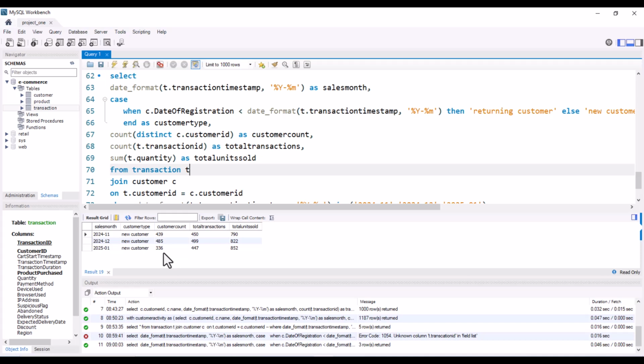But with our new customer, there's also something fishy there. The total transaction being made by them is 447. The total units sold, that is the total number of products sold to them, rose from 822 in the previous month, December, to 852. It increased compared to the other two months, 790 and 822, meaning that our new customer leveraged the new discount to buy more.